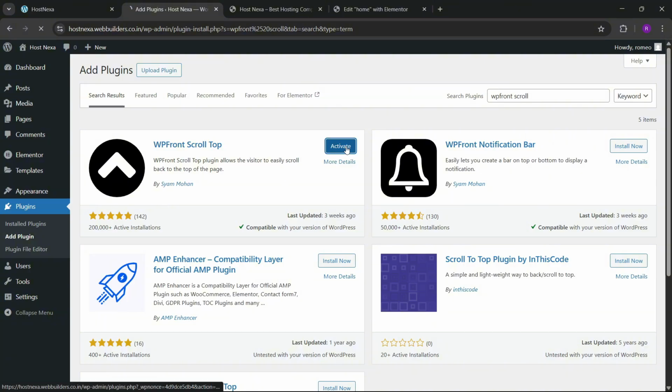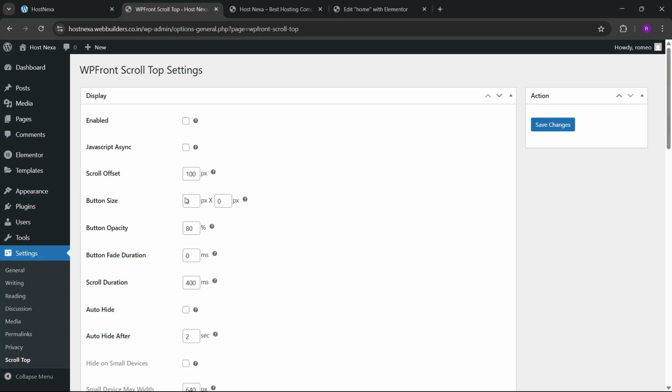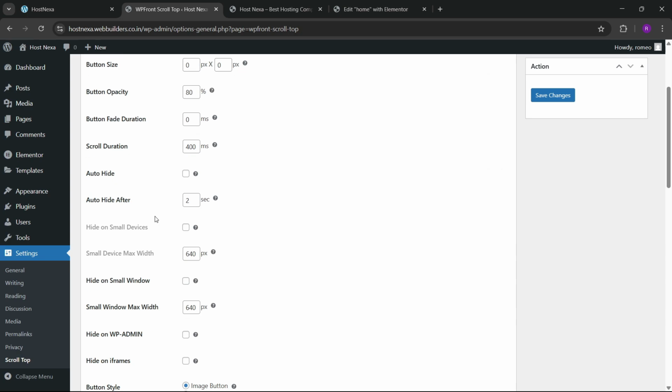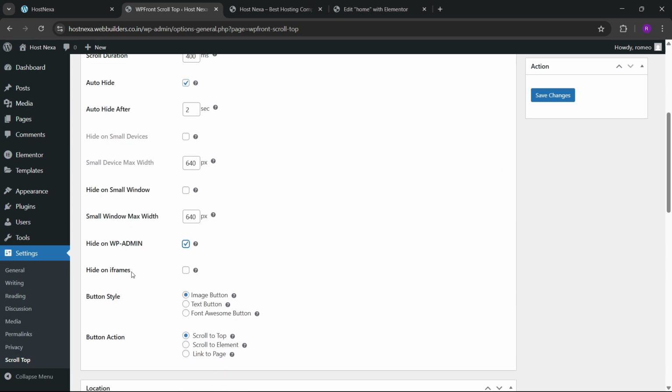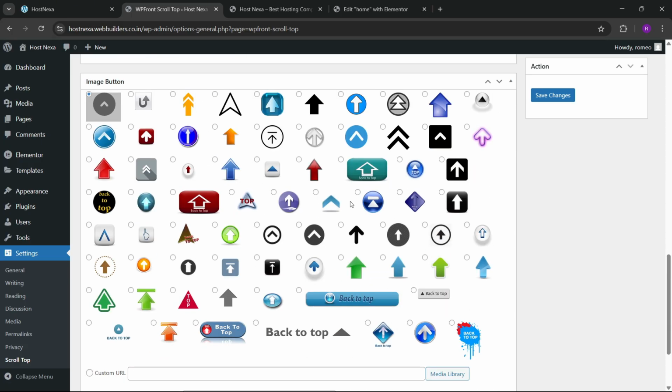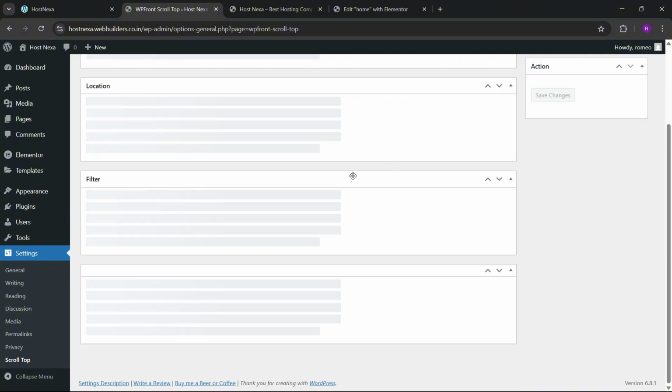Okay, then after that we have to activate this, and after activating we have to do some settings right here. Enable auto hide this after 200, and hide on WP admin. Okay, so this much setting is done. Here you have so many options, you can choose whichever you want. So I'm gonna choose a very simple and basic one, this one, and let's save the changes.